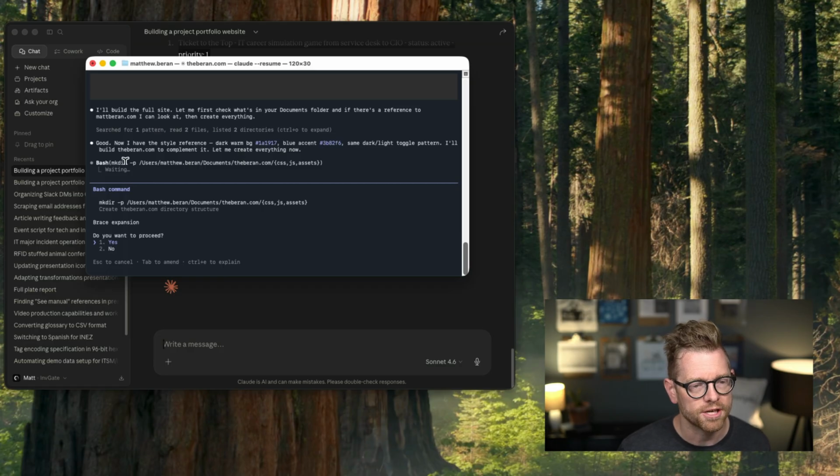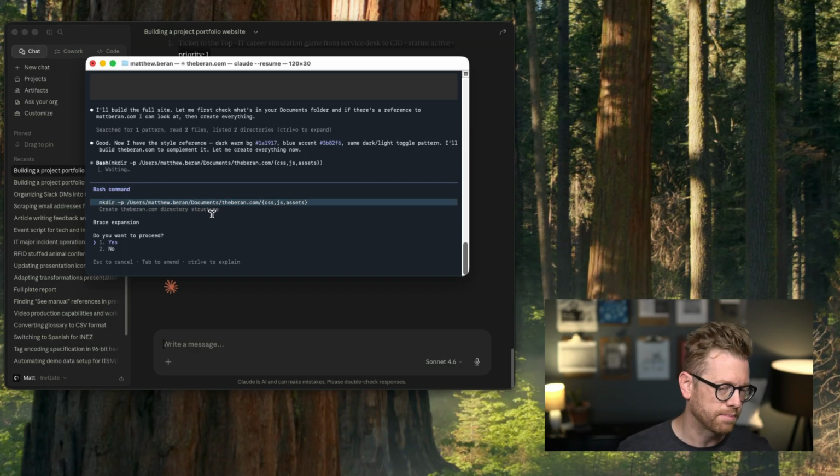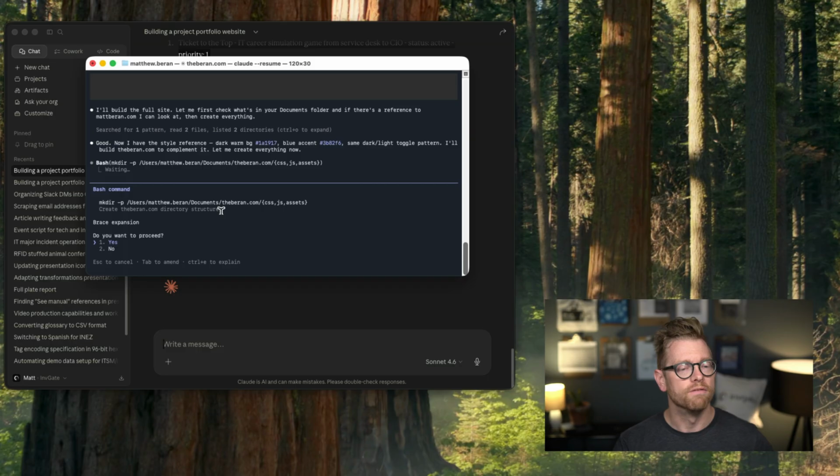It's going to run a bash command. So it's actually making a folder in my documents folder called thebaron.com. I don't love that it has a dot in it, but whatever. It ran a make directory. And what it's trying to do is run this bash command, mkdir, which I happen to know is make directory. If you don't know that, you would Google this and see what it's trying to do, because you're going to give it permission to do this. And maybe you're going to give it permission to do this forever. So you need to make sure that you know what you're doing.